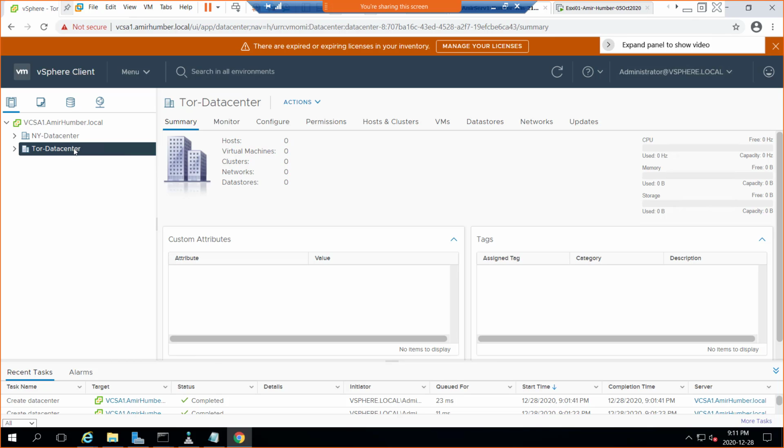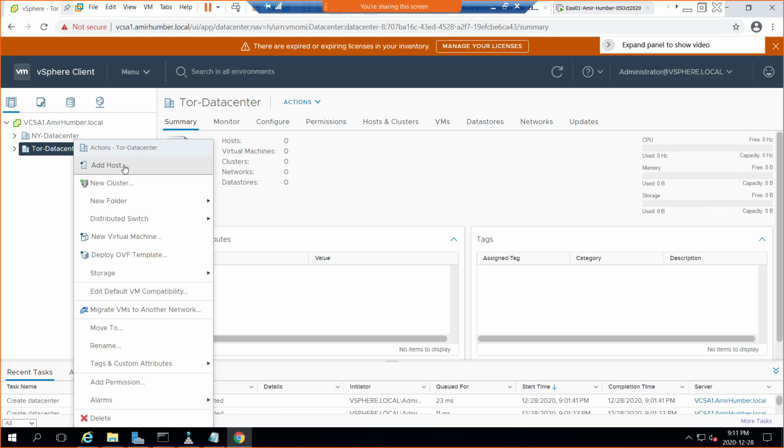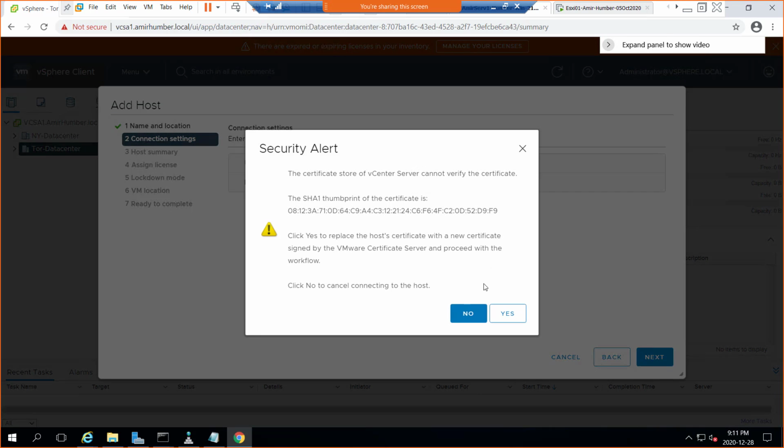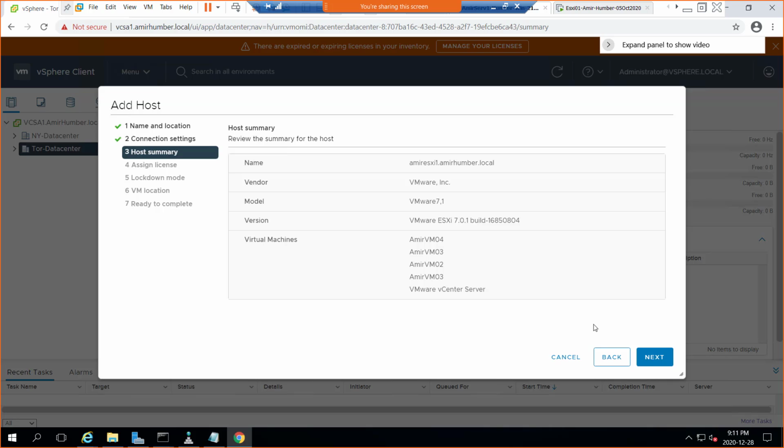So Tor Data Center, right click here, and then we go to add host. So I'm just going to try that again to add a host. I'll give that name again, host name or IP address. I think it was your first name, ESXi1 dot your first name humber.local. Next, the username root, and the password is small abc capital ABC shape 1 2 3, and next, and it says this is the self-signed certificate. I say yes. Yay, we're connected.